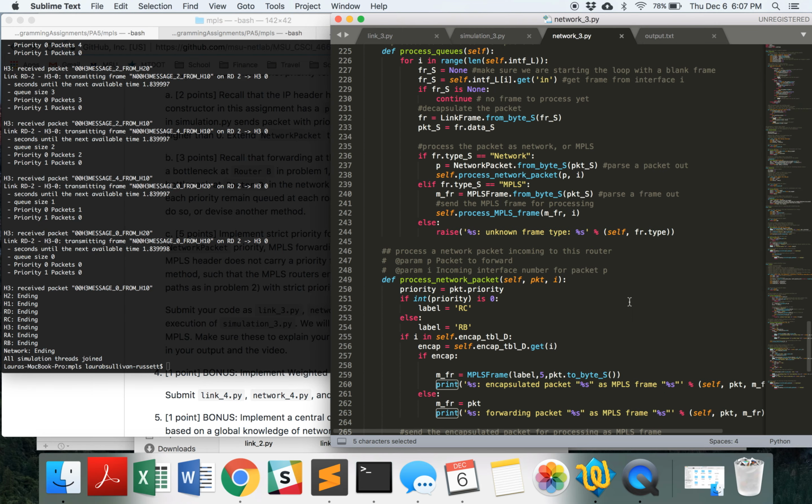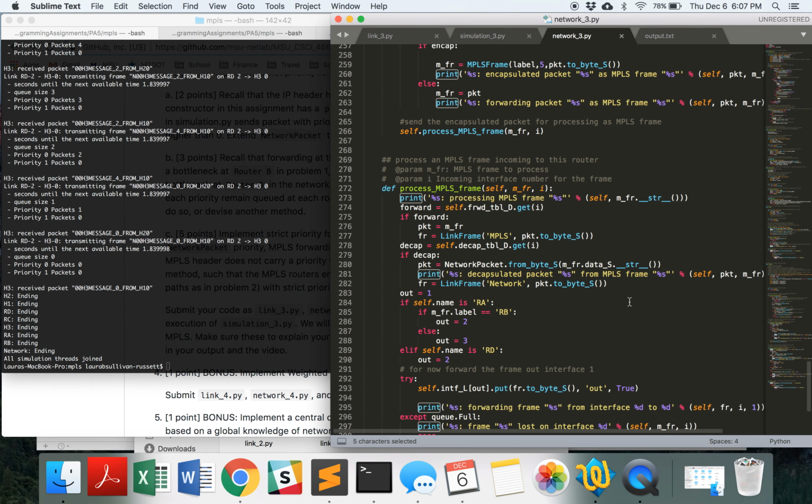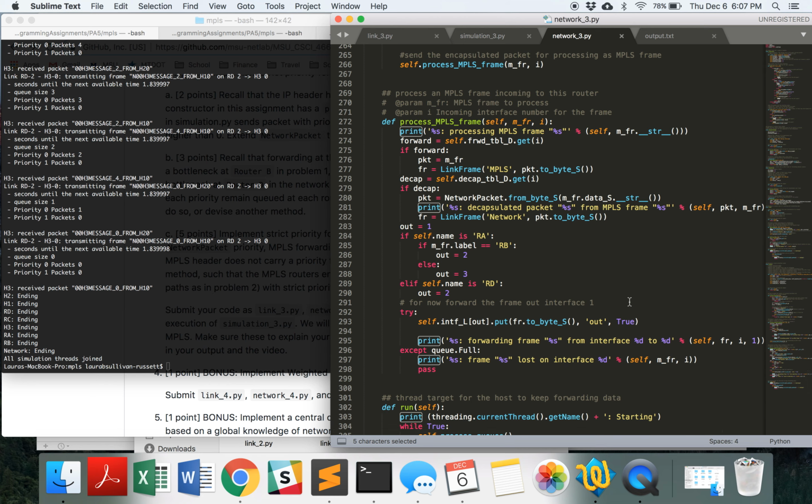And then in our process MPLS frame function, we extended the label in the MPLS frame to be the full name of the destination router. And so for packets that were labeled router B, those are the priority 1 packets, and so they would be sent through the out interface that goes to router B. Otherwise they would have the router C label and they would go out through the interface that connects to router C.